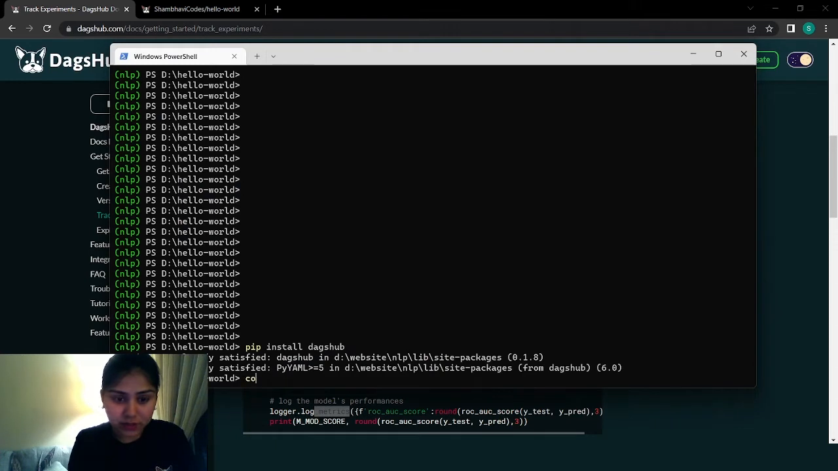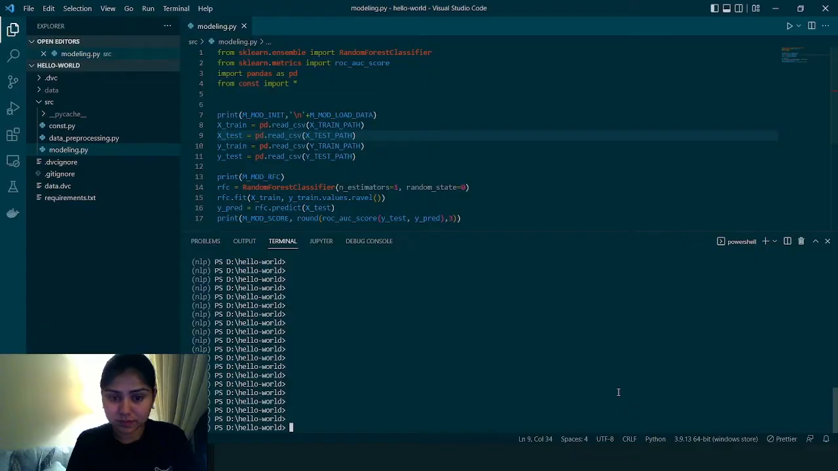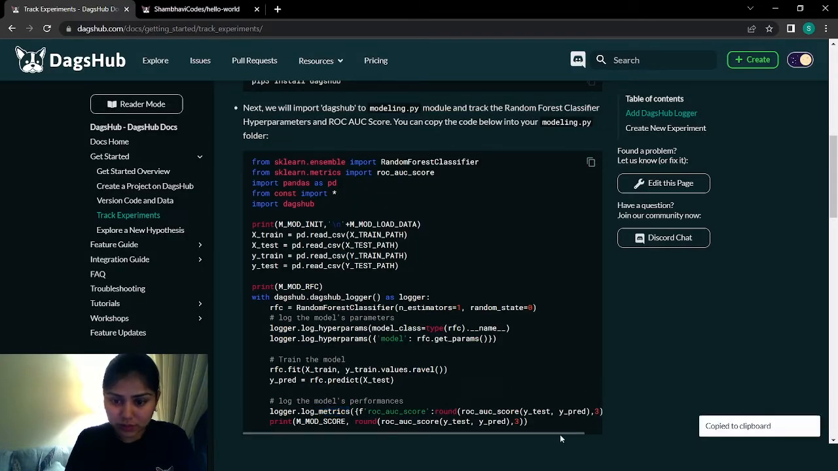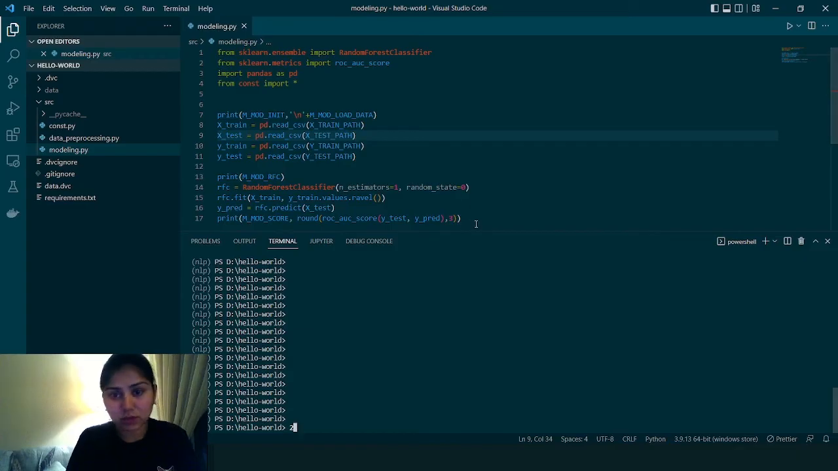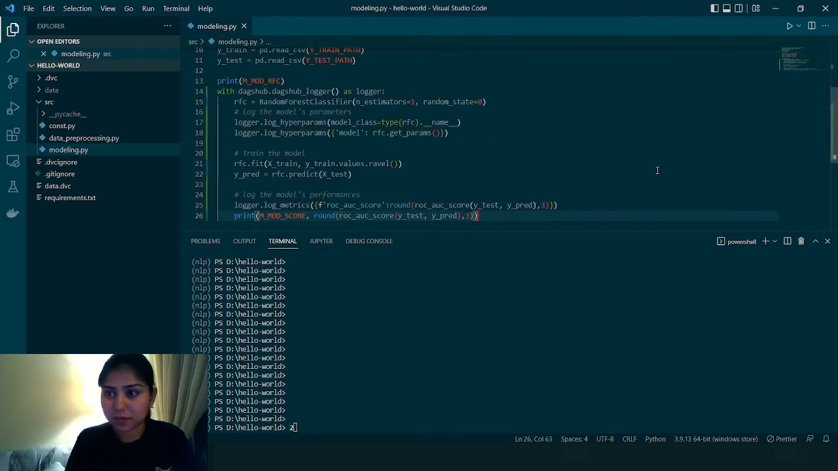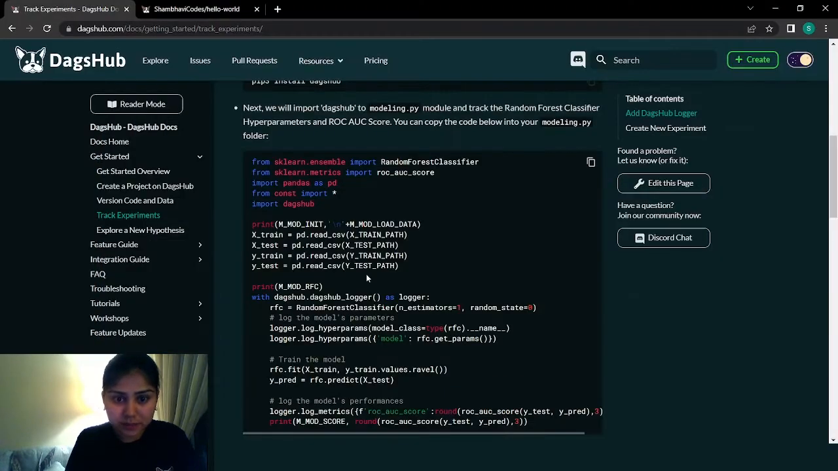Perfect. We will need a code editor, so let's open the directory in VS Code. There we go. Let us copy the code. Yes, we already did that, but to be on the safe side, let's paste it. Perfect. So what's next?